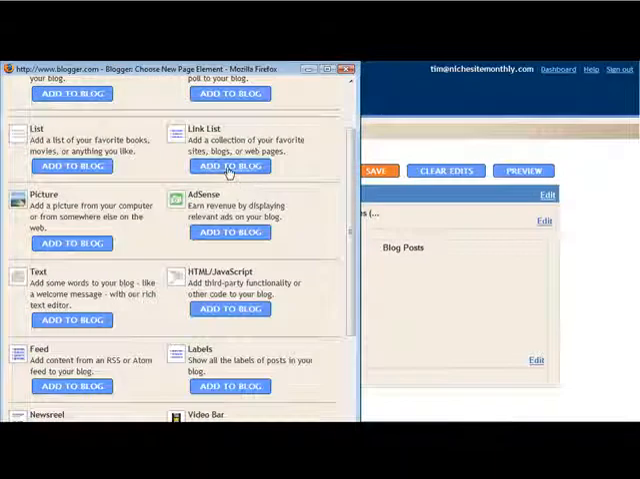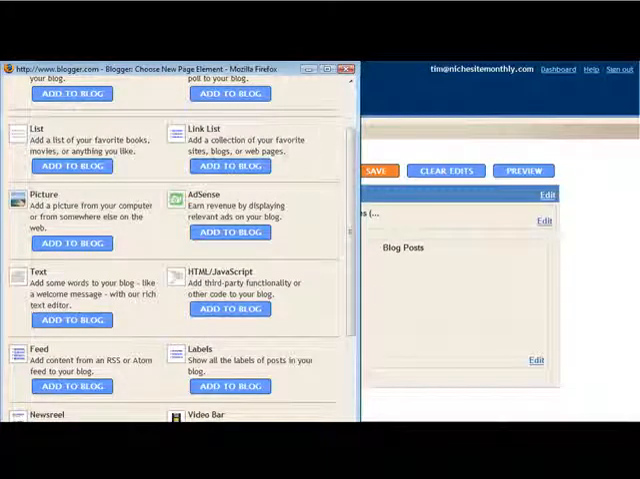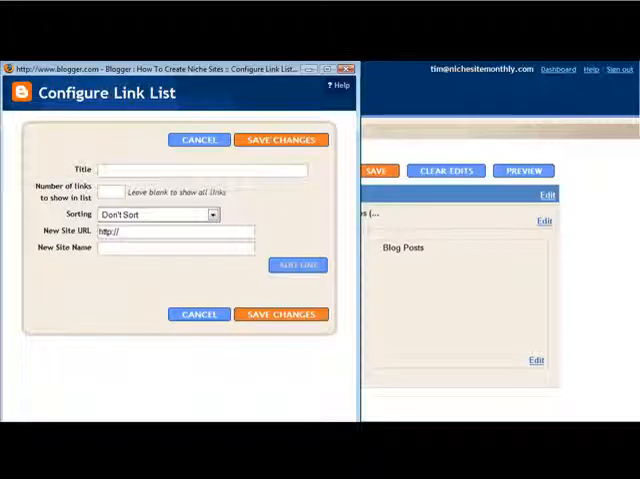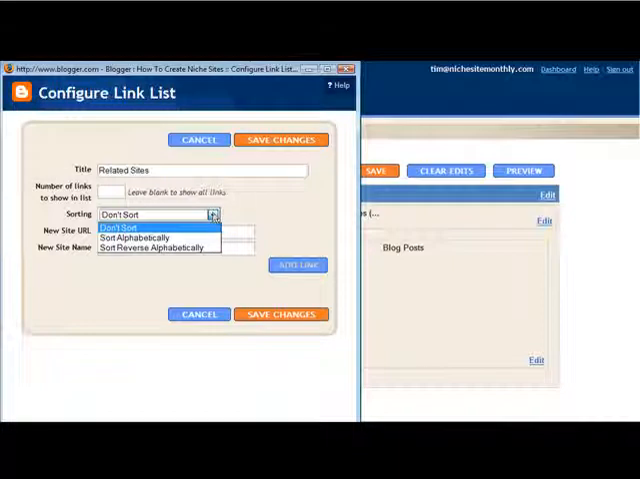First of all, I would use a link list. This allows you to link to your other sites. So I'd add this to the blog just by clicking on there. Then up here, we can give it a title. Then we can give it the number of links we want to show. If we want to just show them all, then we leave it blank. And then we can sort it either alphabetically or reverse alphabetically, or not sorted at all.